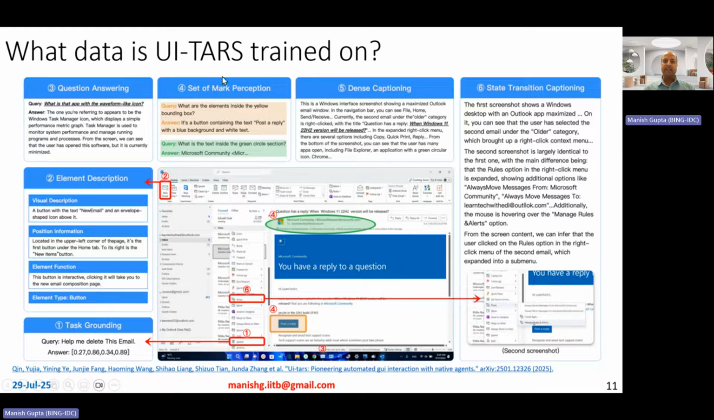Set of mark perception. The idea here is that in this particular task, the model is given this image and this green oval marked on it. And then it is asked, what is the text inside the green circle section? And then the model is supposed to be able to answer that. Or it can be, given this marked orange rectangle, the question is going to be, what are the elements inside the yellow bounding box? Sorry, it's yellow, but anyway, right? What are the elements inside the yellow bounding box? So the model is supposed to answer it's a button containing the text, poster, reply, and so on.